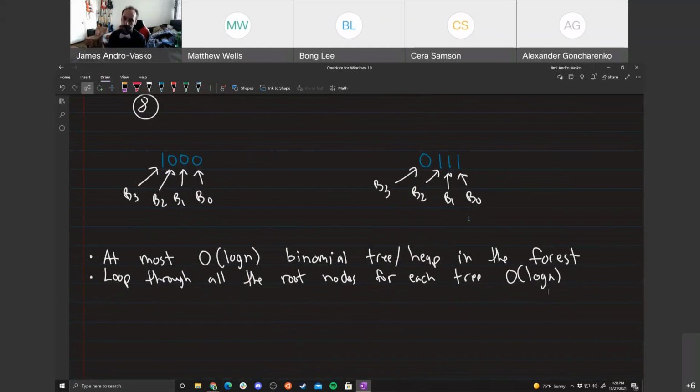So a few interesting concepts. The biggest tree will have a height of log of n, and we'll have at most log n trees in our forest. So a few interesting concepts there. So that's how we represent and how we can show our binomial heap.